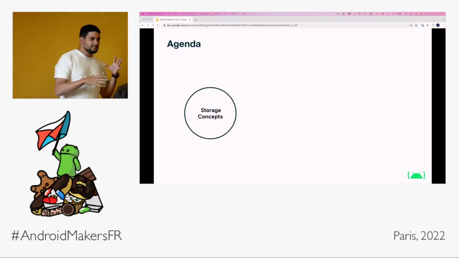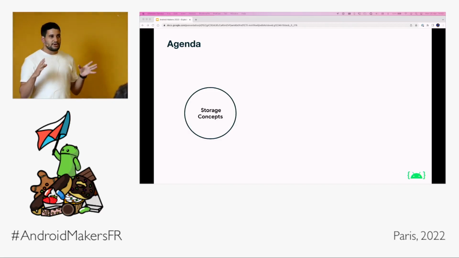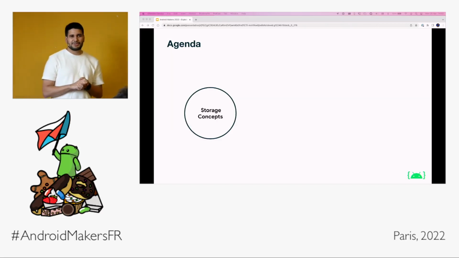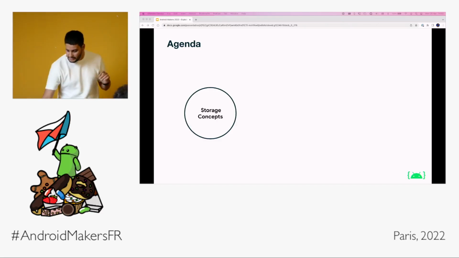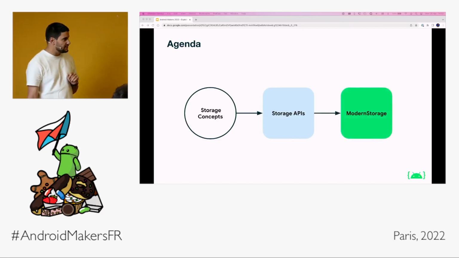So before I deep dive into all the APIs that we can use to interact with storage, I'm going to focus on trying to explain the concept of storage on Android, just because I think it may still be a complex thing that not everyone understands. And after that, we'll dive into storage APIs. And finally, I'm just going to highlight to you ModernStorage.